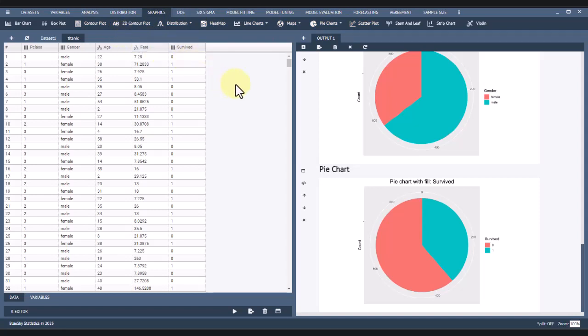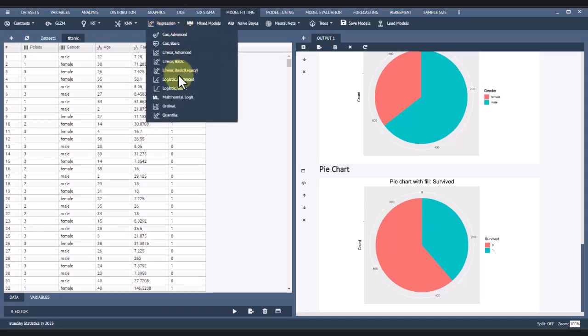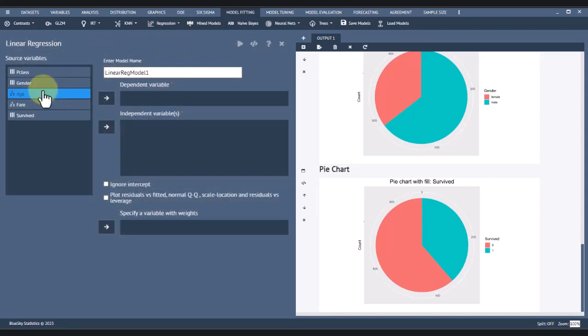The third thing that we are going to look at is how to build models. So in class we have studied simple linear regression, which is used to predict numeric variables. So in model fitting, you go to regression and then you choose linear basic. The dependent variable, which has to be numeric, has to be brought here. The independent variables, they could be categorical as well, are going to be brought here in this part.